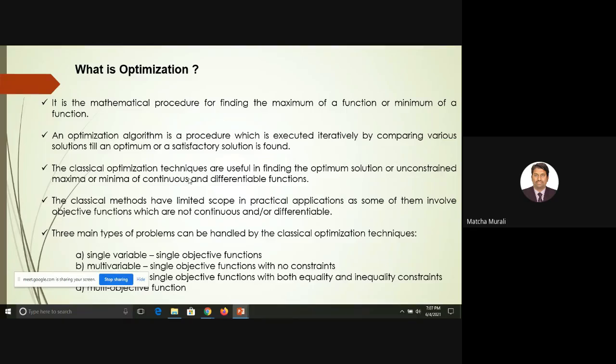The classical optimization techniques are useful in finding the optimum solution or unconstrained maxima or minima of continuous and differentiable functions. The classical methods have limited scope in practical applications as some of them involve objective functions which are not continuous and not differentiable. So for this type of objective functions, that means nonlinear objective functions, the classical methods have some limitations. So we are not using classical methods basically for nonlinear optimization problems.